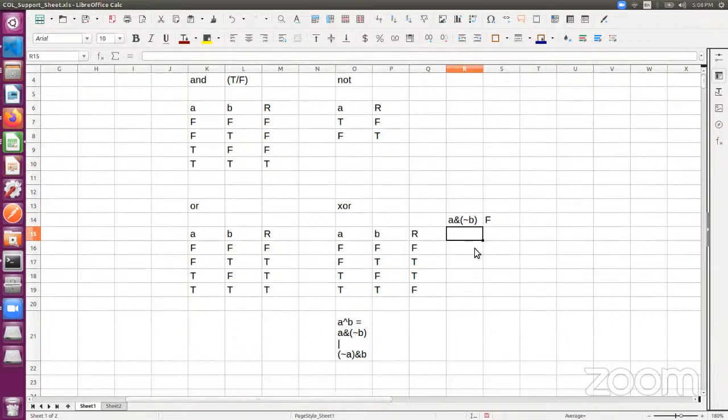Now not of A and B. A is false, so not of false is true, and B is false. True and false again gives you false. So false or false is false only. So this is the expression.